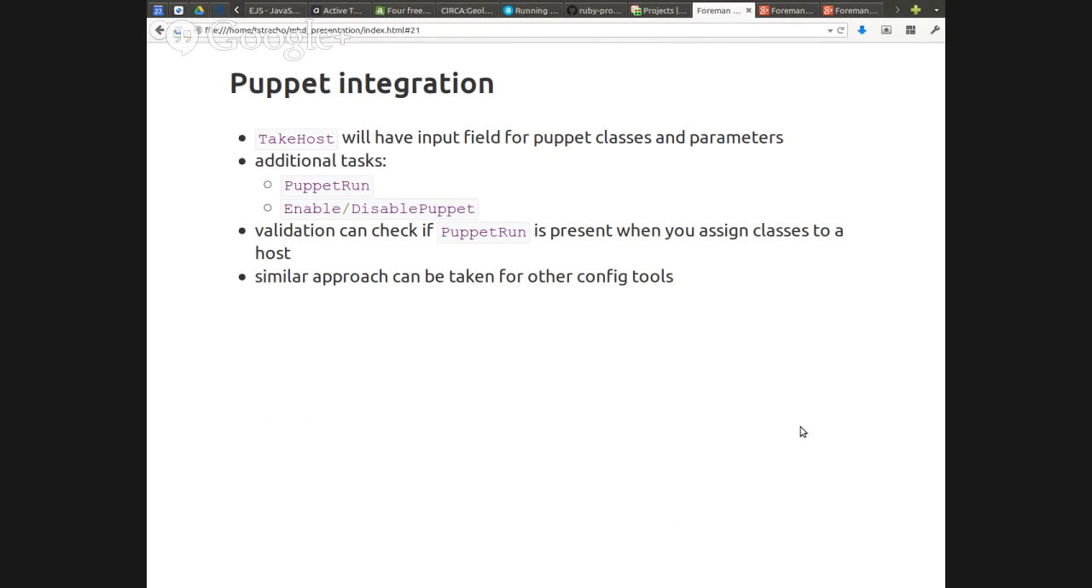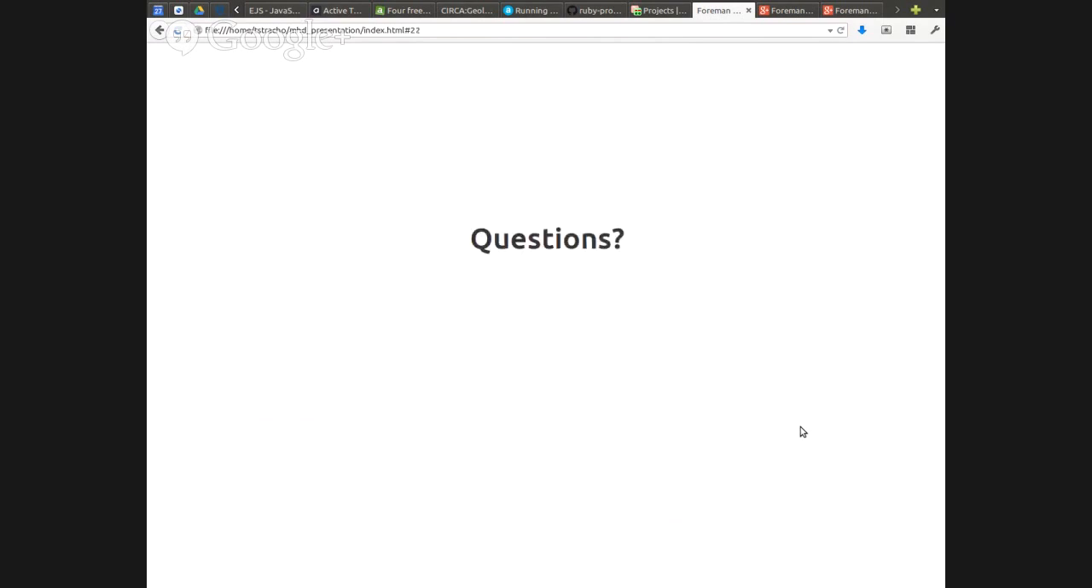But we can provide some validation checks if a Puppet run task is present when you assign some classes to a host in the stack or to a host group in the stack to prevent users from making such mistakes and to provide a better user experience. A similar approach would be taken for other configuration tools as we plan to integrate more of them in the future. So I guess that was all from my side.